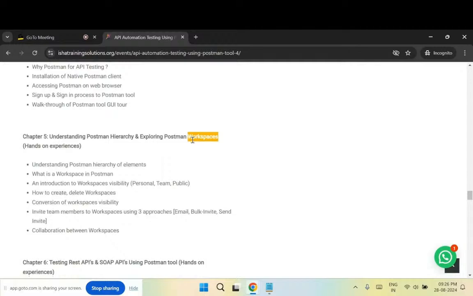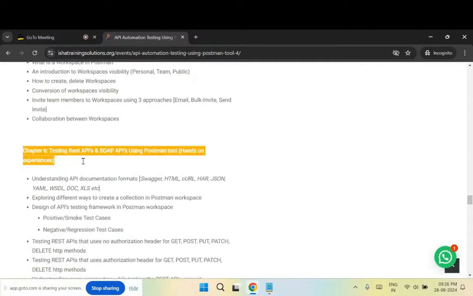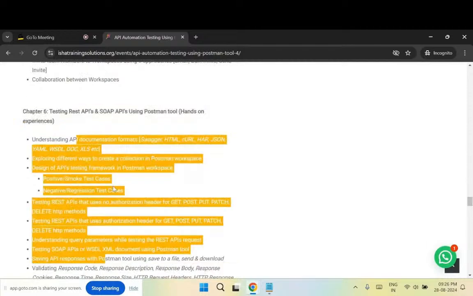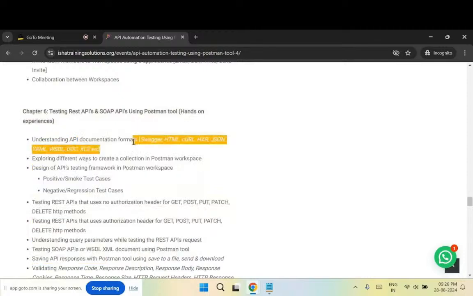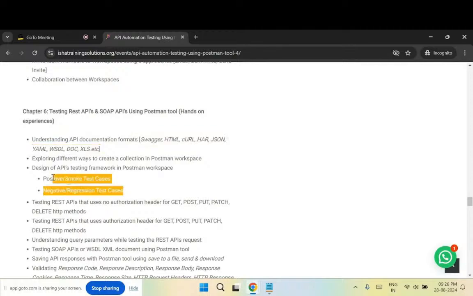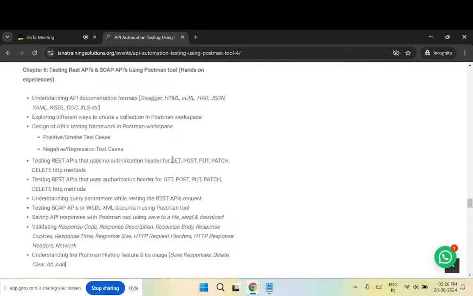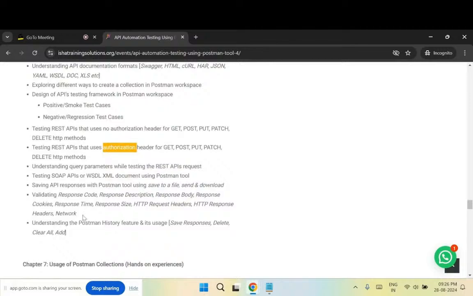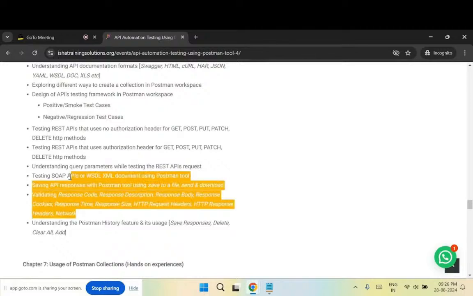Now chapter 6 is where I'm going to take REST APIs project 1 and show you the automation of REST APIs. Now when I say automation, I have written a lot of points here. So here I will be teaching you how to understand the documentation from Swagger format or curl format or any other format. We will be creating some smoke test cases and regression test cases. I will be taking APIs that use the get method, post method, put, patch method. I will be taking the APIs which are using the authorization token for the login process. Then we are going to validate all the response code, response body, response time, etc.